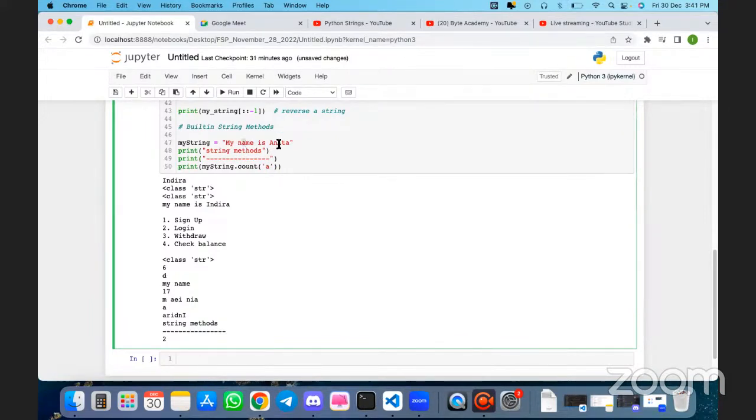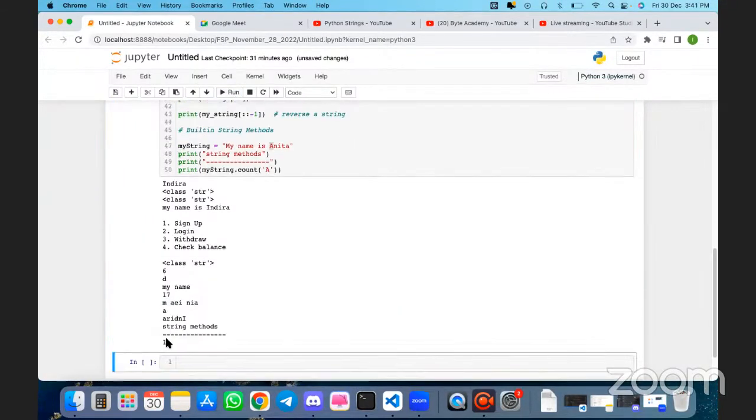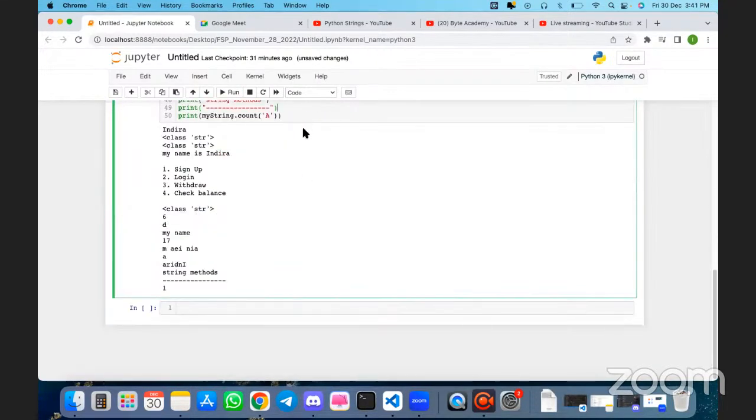1, 2. Okay. So it's case sensitive. If you give capital A here, you'll get 1. Okay. You'll get 1. String count.